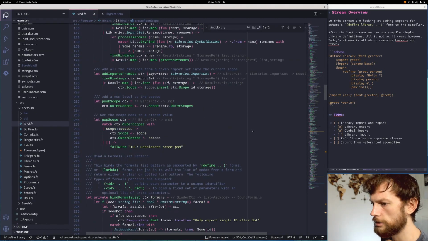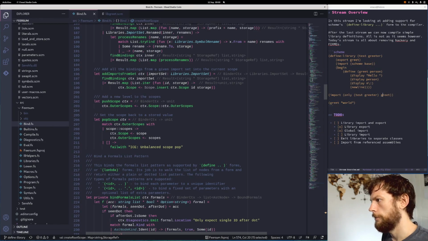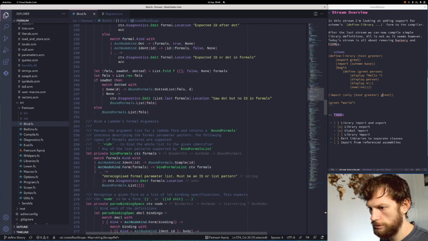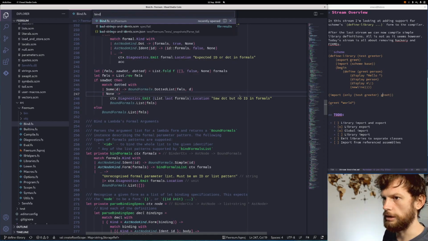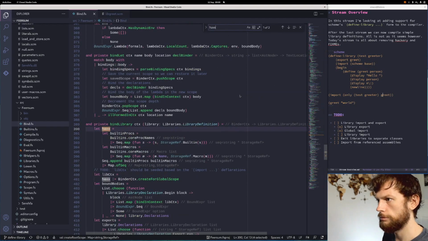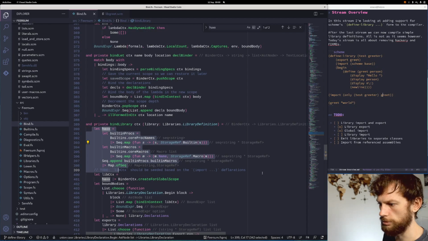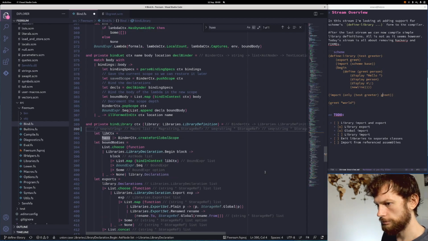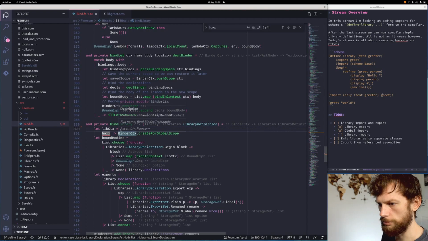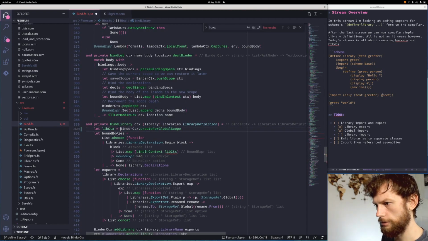So I guess the first place to start is in bind library. Let's find that hack. So let's start by deleting some code, and we'll delete the to do as well because it sounds like a good start. And instead of using that hack, we will do create with parent.